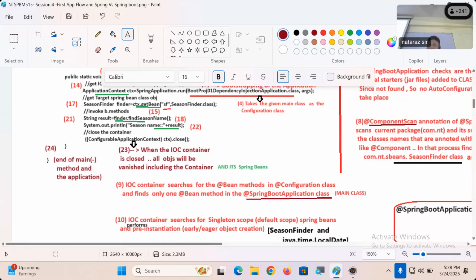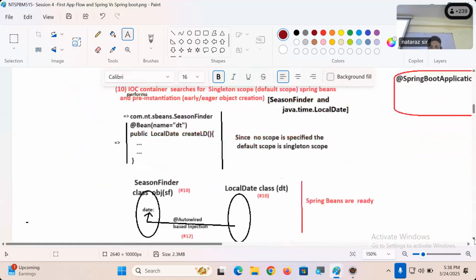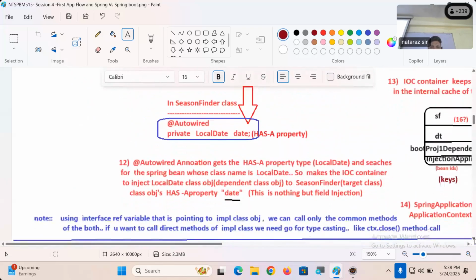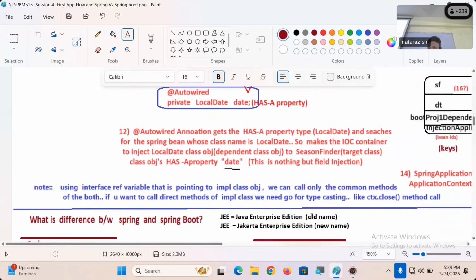Only the auto configuration activity it will try to perform. Since no special starters are added, does it perform any auto configuration? No. That's why I can say the flow is almost the same as a 100% code driven configuration based application, guys.